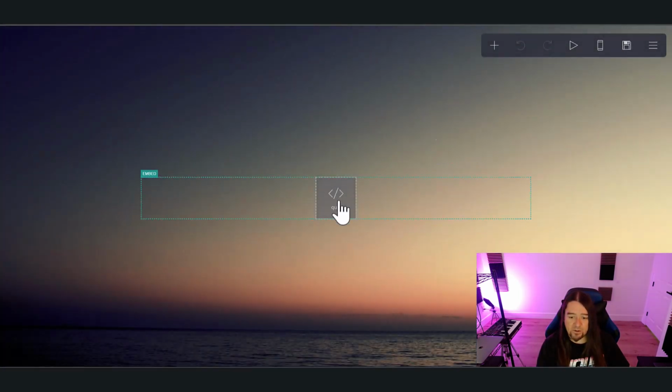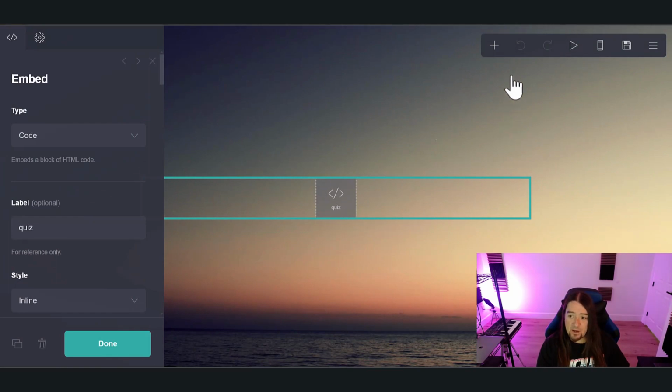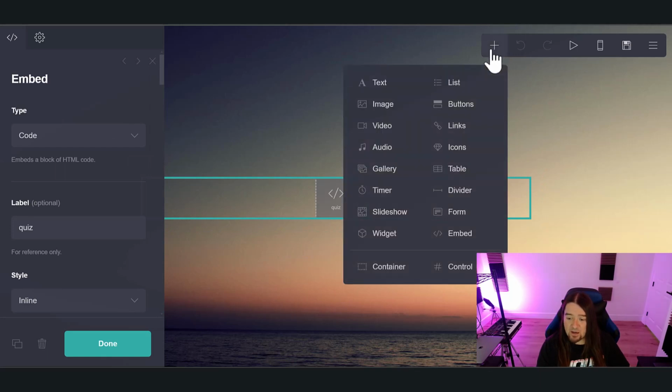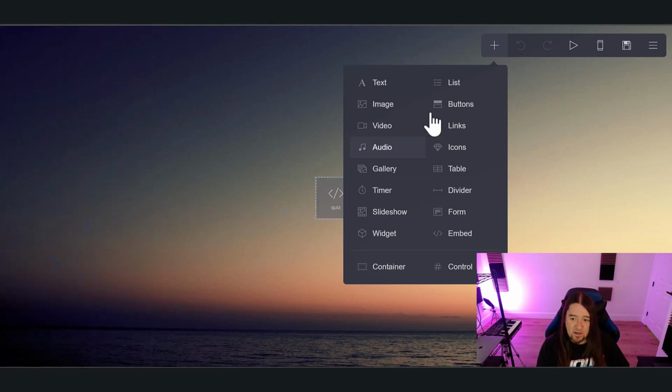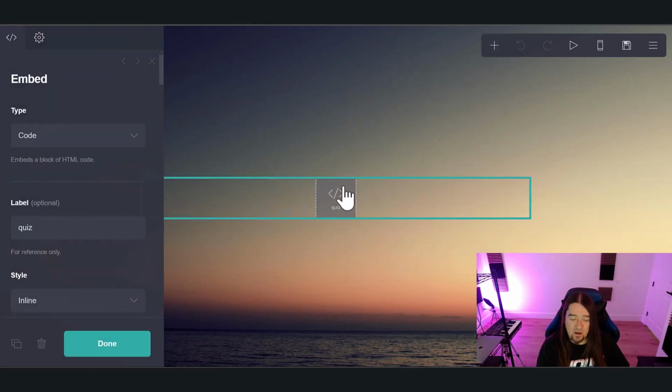And now we'll just click this. This is in Card, you can actually just click this plus button up here on a blank page. You just click the plus button and then embed. So this is just an embed right here. Okay, so that's what this is. We're going to go ahead and just click on it.